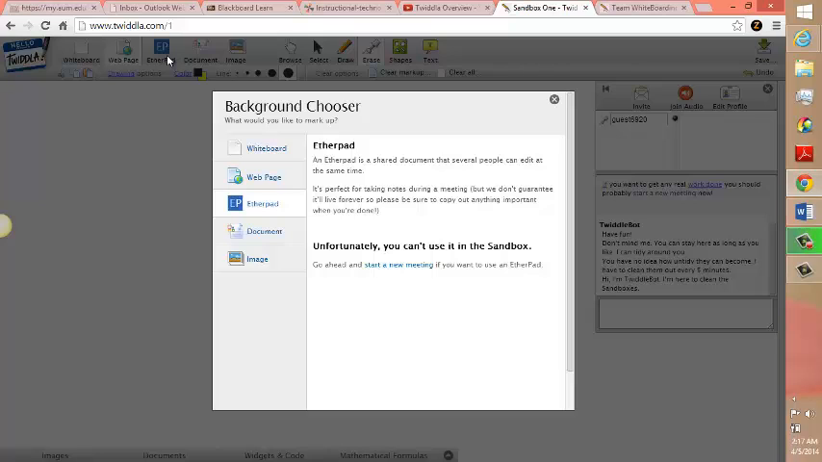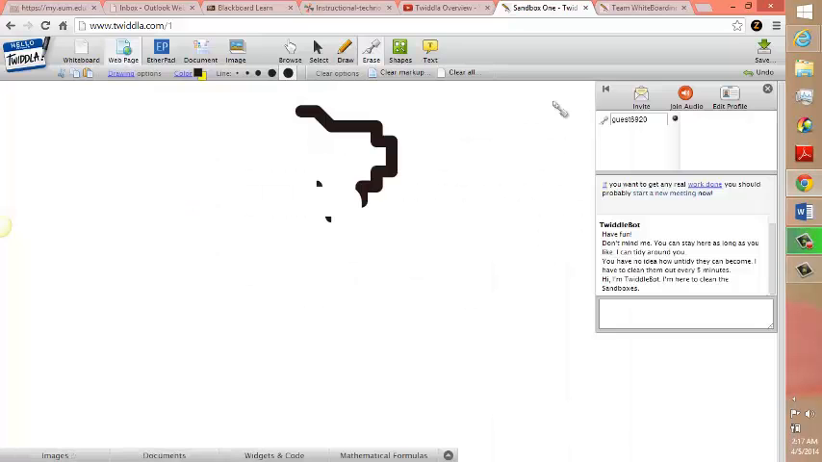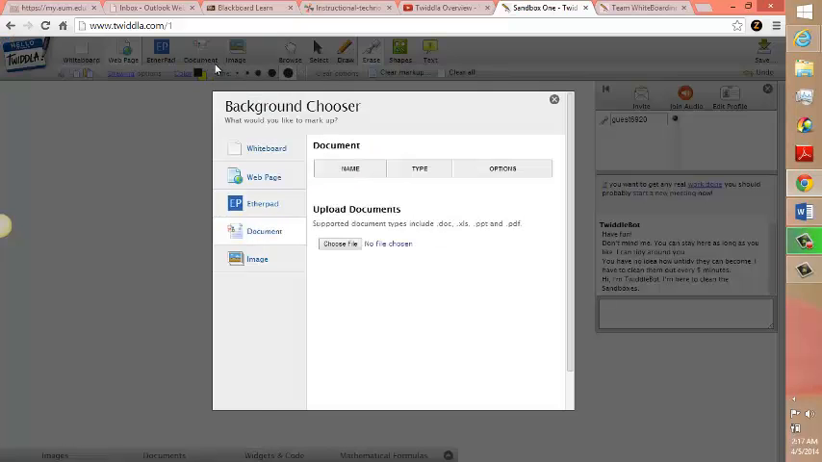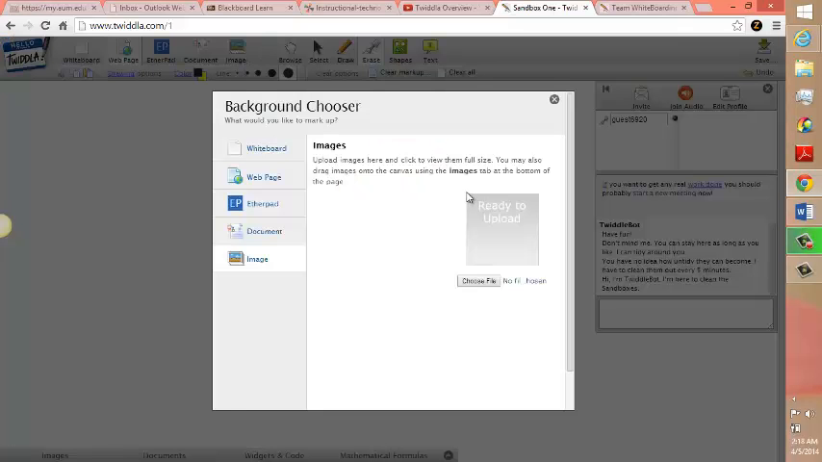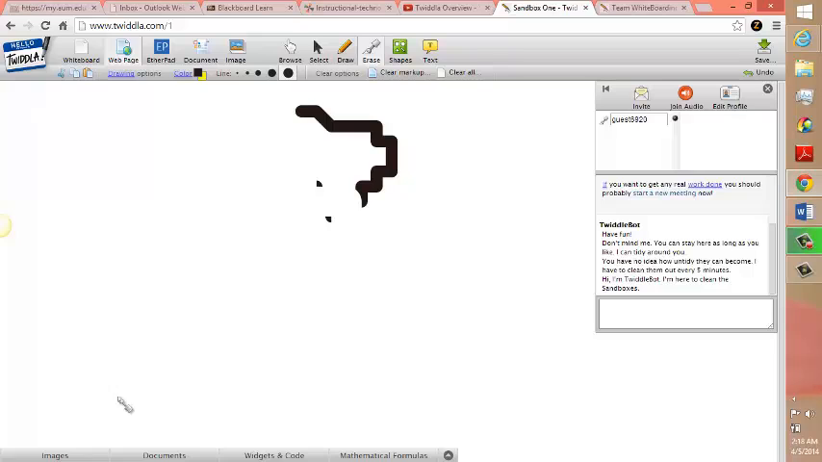This works a lot like Google Docs, except in this application you can actually communicate with each other while marking up the document. The next thing we have is document, where we can upload documents. Then we have image. You can upload images. And if you notice at the bottom of the screen, you also have images and documents as well at the bottom. Next thing we see is browse. Browse allows you to edit while in Etherpad mode.